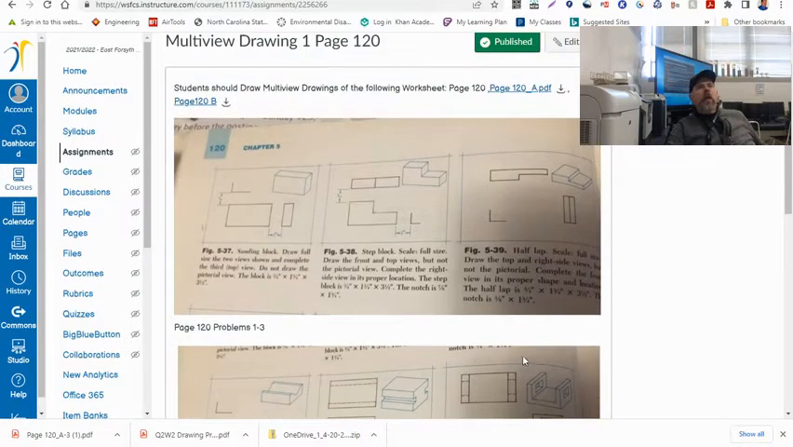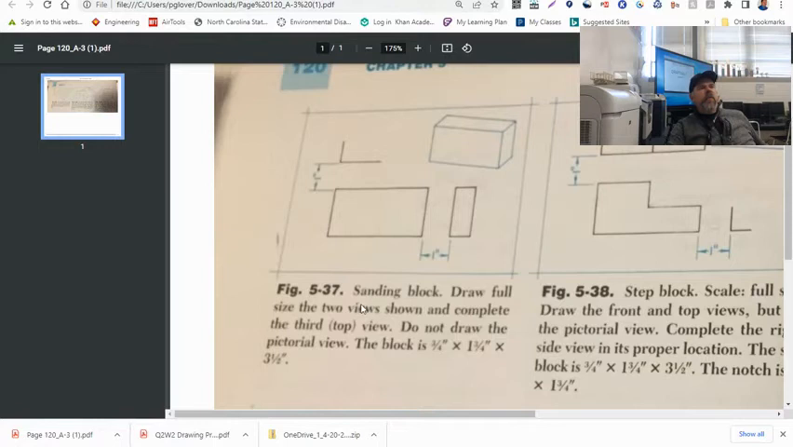I already have that sheet downloaded. I at least have the A sheet downloaded. If you download it, you can actually zoom in on the size to see what you're looking at here. So you're going to draw full size the two views shown and complete the third view. This is called a multi-view drawing.